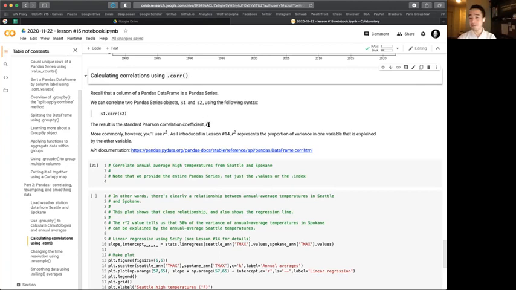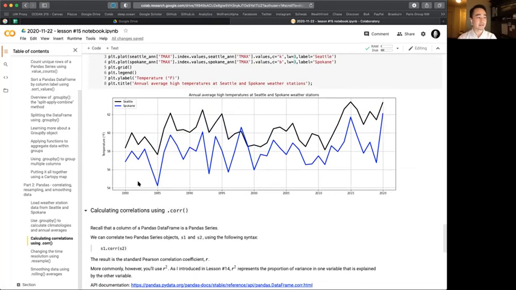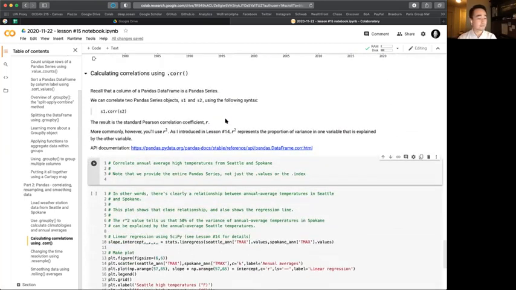This is probably familiar from lesson 14, right, from linregress. And again, just like with linregress, more commonly we'll be using R squared. R squared represents the proportion of variance in one variable that's explained by the other variable. Again, here's some API documentation for the corr function, if you want that. And we're going to correlate these two time series of high temperature in Seattle and Spokane.